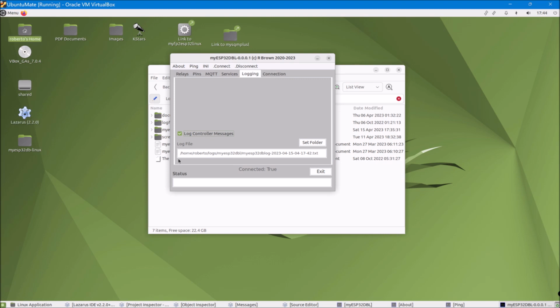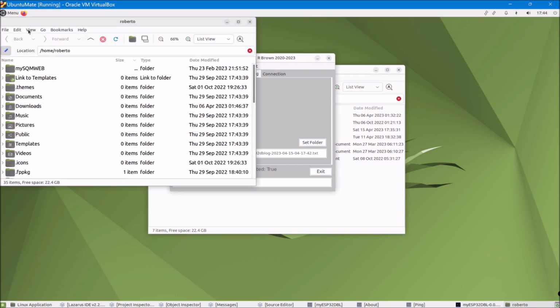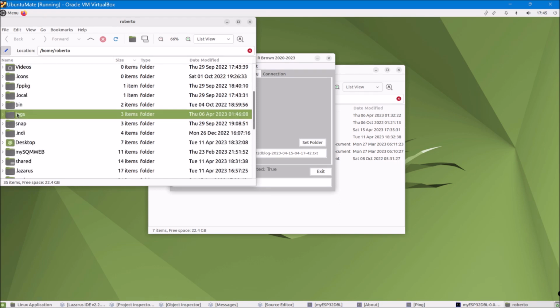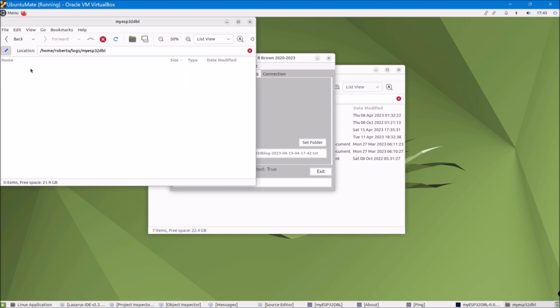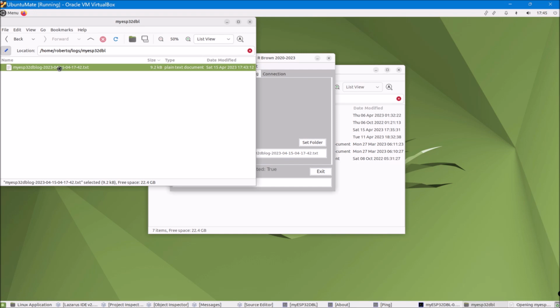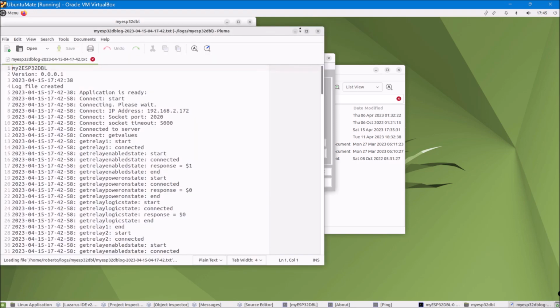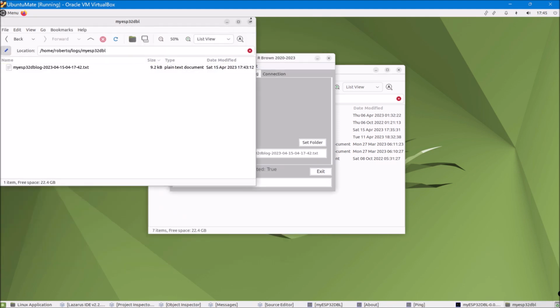I have logging enabled, and the log file, which you can set the folder for when you first start this, is in home Roberto logs, etc. There it is. And I have a folder for this, and it's telling me this was created right now, today, and so this is the actual log file, which you can use for debugging purposes or for reference.